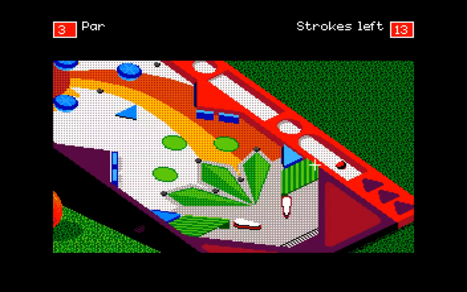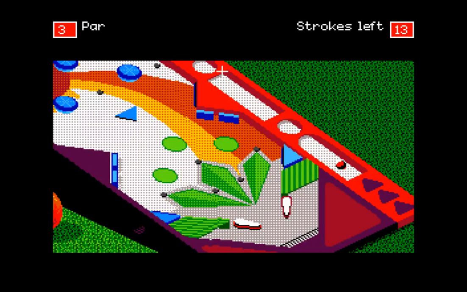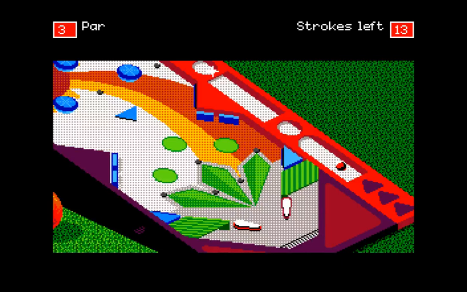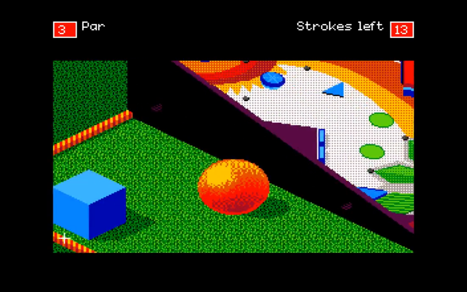Isn't that lovely? I think that might be one of the most pleasant songs on this game's soundtrack. Most of the songs are good, but this one is very soothing. Anyway, okay, so here we are, pinball.